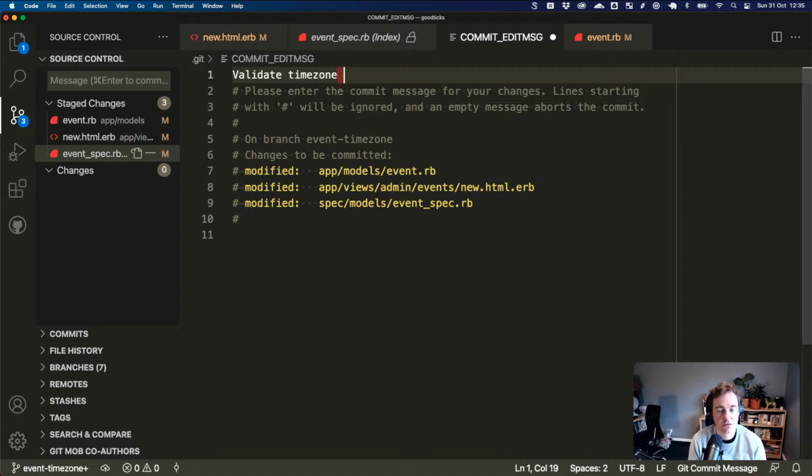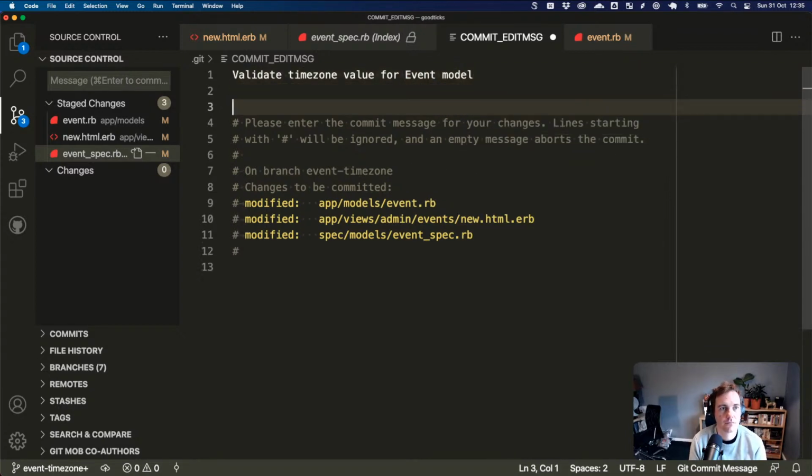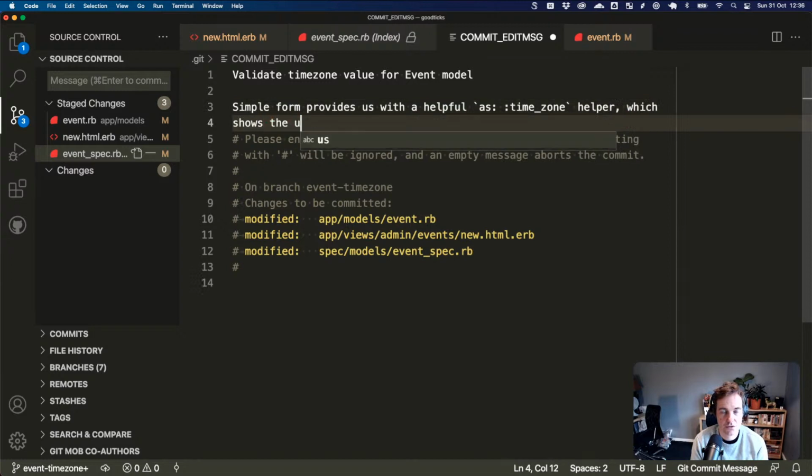Validate time zone value for event model. It turns out we don't need that. So Rails simple form provides us with a helpful time zone helper, I guess, which shows the user a list of formatted time zones.